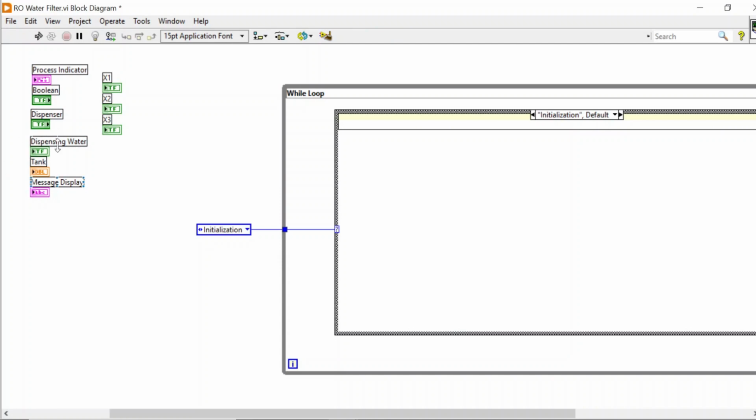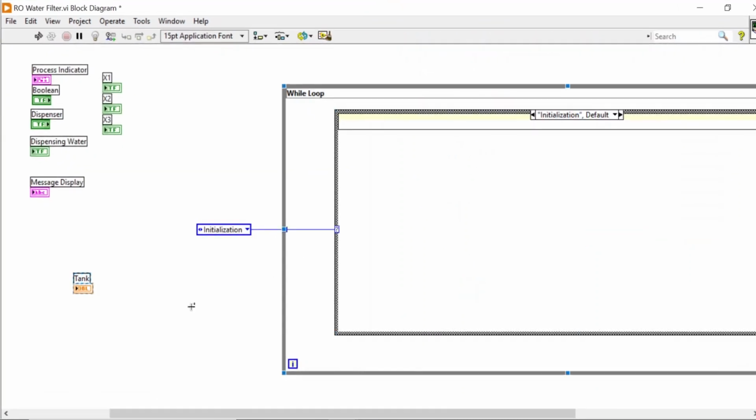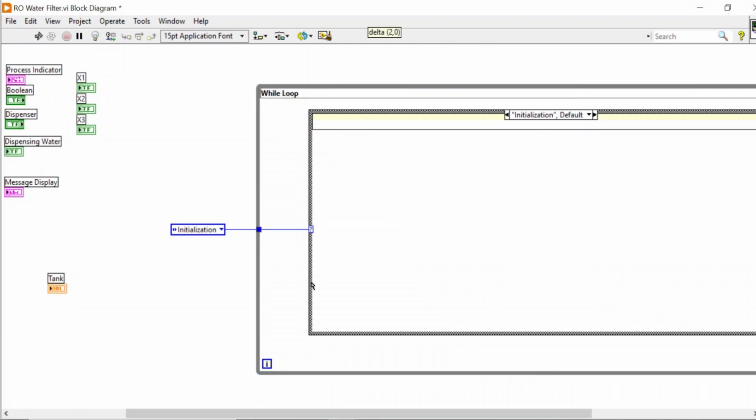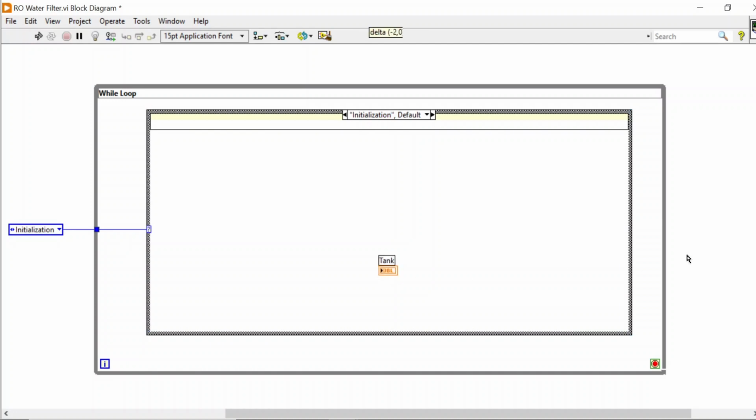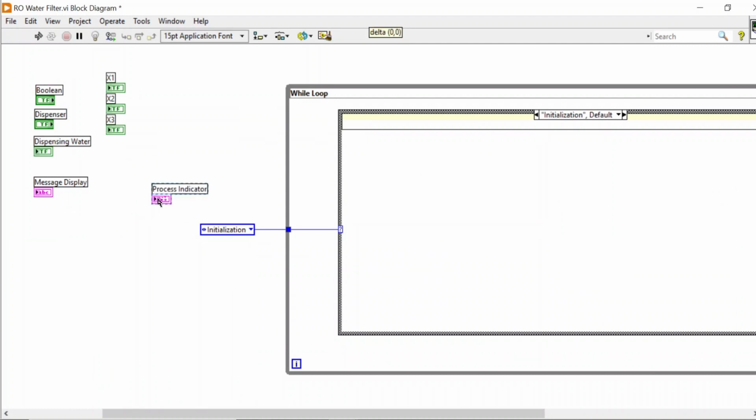So at the time of initialization, let's say this tank is at 0. Initially the tank is 0, and then apart from this tank, we have this process indicator. The process indicator should be off.